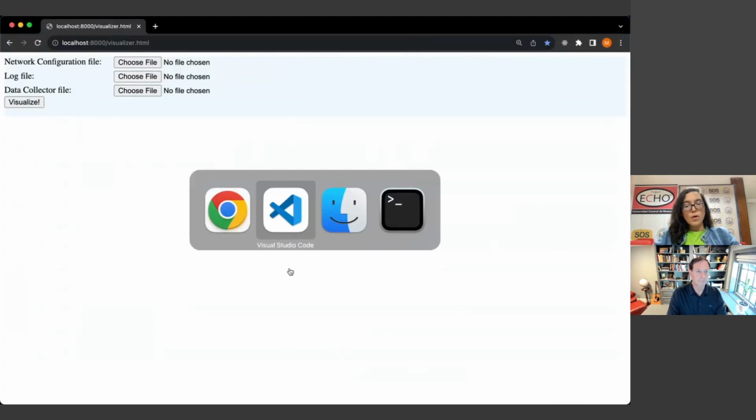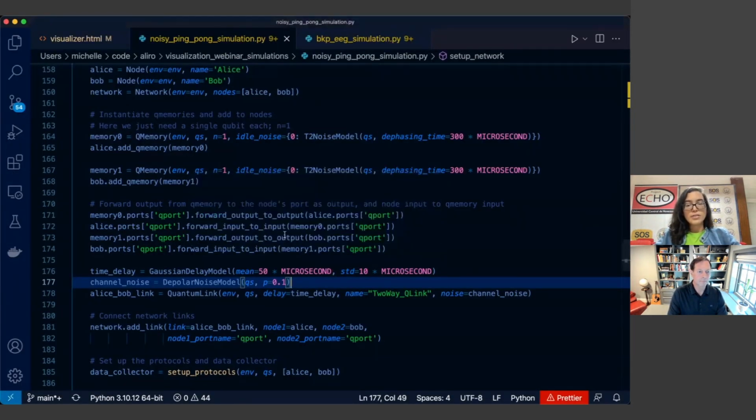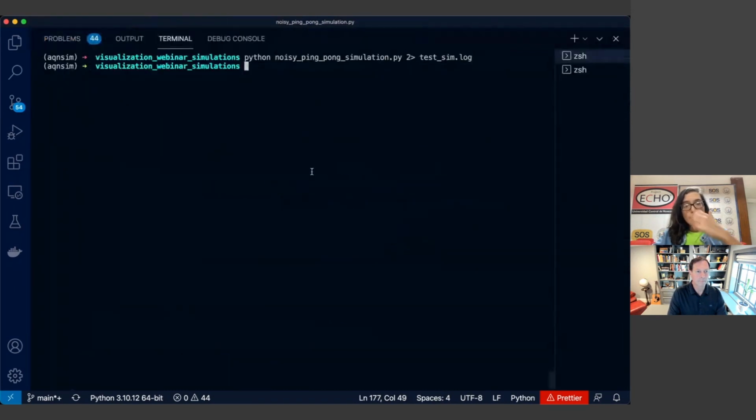Let's go ahead and run this simulation and see how the network performs using these parameters. Let's save this into a log file that describes what happened in the simulation. Let's call this ping pong 1.log.